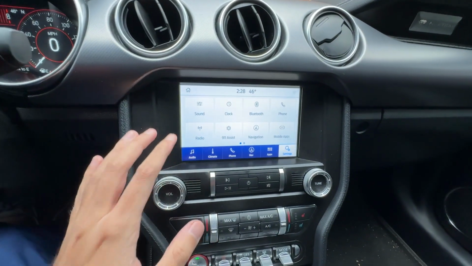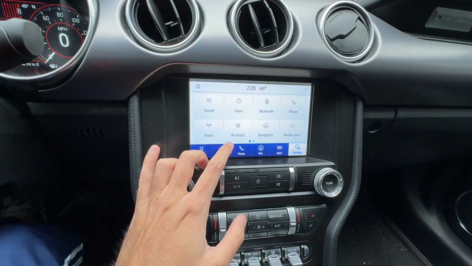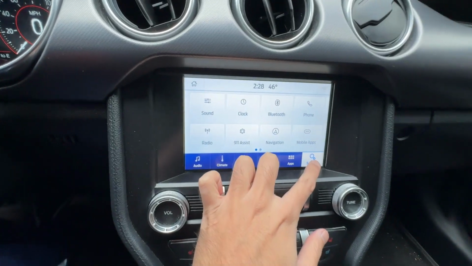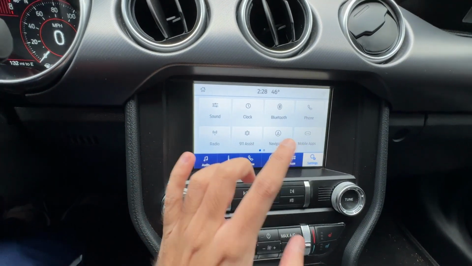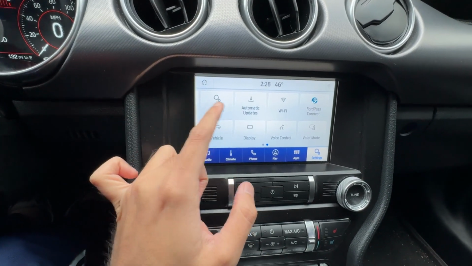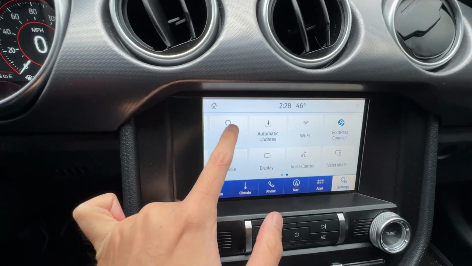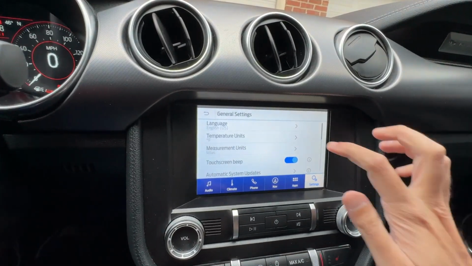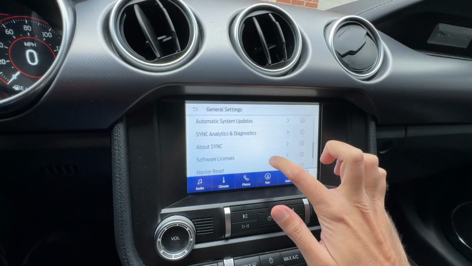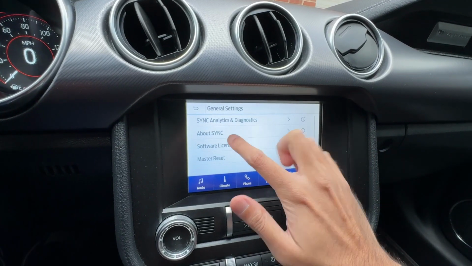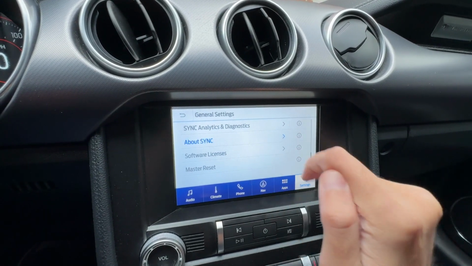That is going to be making sure you're on the latest software update for your Sync 3 system. Just like your phones or your laptops, you always want to make sure your Sync 3 system is up to date. Now, this is what the Sync 3 system looks like on my Mustang, but if I go to the settings tab, which I'm already on, as you can see, we're going to locate the general tab. So you can swipe it and I can see general right here. So we're going to click on general and then scroll down and click on About Sync, which is right here. So let's tap on that.